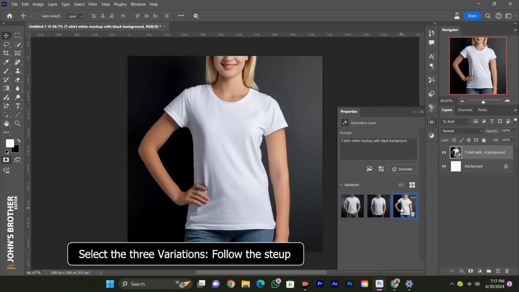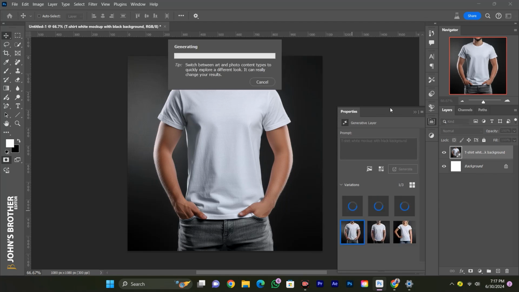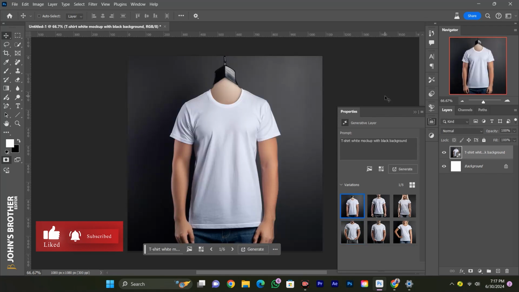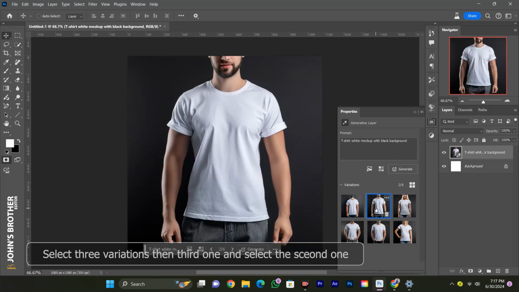Select the 3 variations, follow the step. Again click the generate button. Again generate variations. Select 3 variations, then the third one, and select the second one.